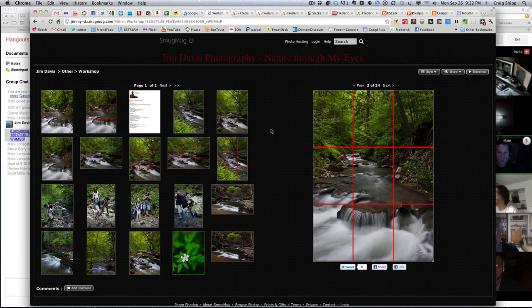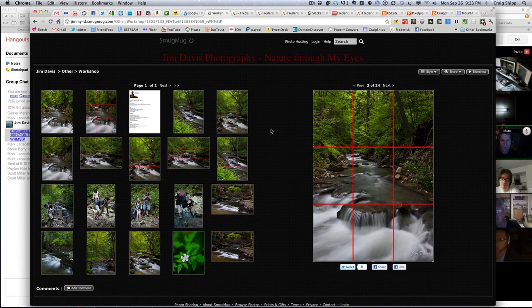But I use this as an example because you may not always be able to do that. It may be live. So this is just an example. You don't want to go up and break a branch, things like that. We're out in nature to enjoy it, and I have this thing about it: we don't want to destroy it while we're there.